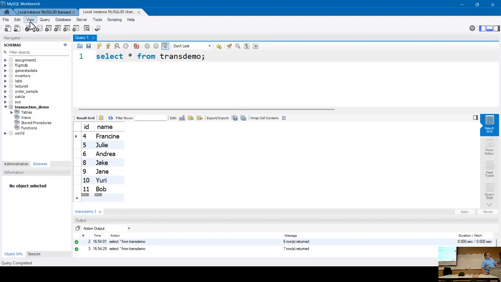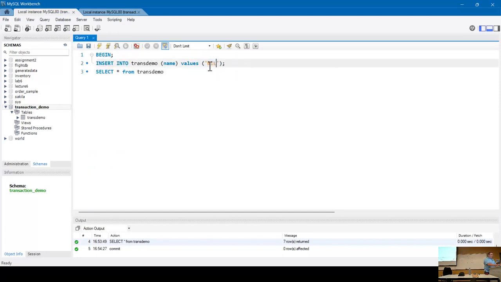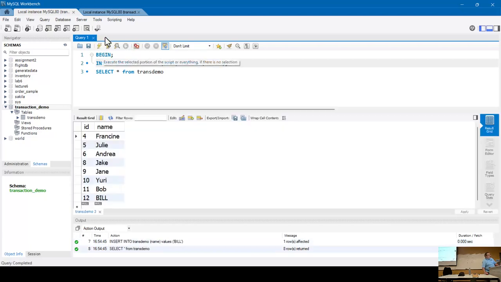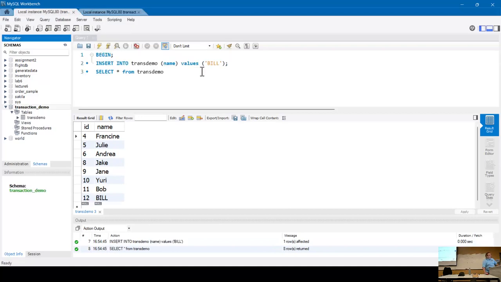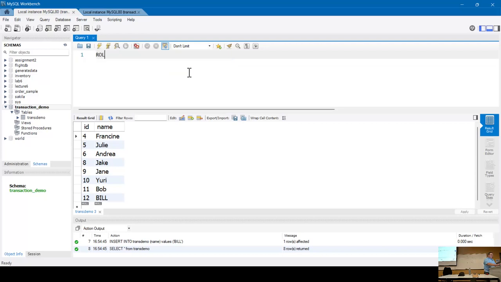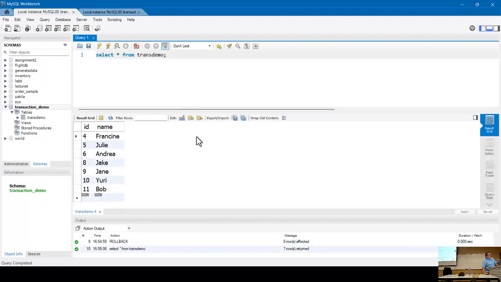So if I come back over here and start my transaction again, this time I'm going to add Bill. Run this again. Okay, so we know Bill is there. In the other tab, Bill is still not there. If I do a rollback, and I go select star from trans demo, the rollback undid my change. So the second tab never even saw Bill. First tab had Bill until I said, you know what? I don't want Bill here. So I rolled back the transaction. Bill was forgotten.